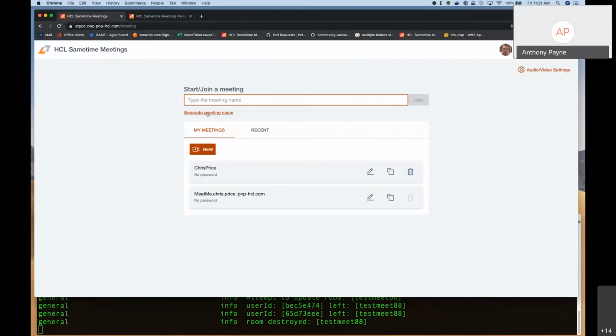Obviously, the only time a room name is persisted is if you click the new button and then create that room name. So up in the start join meeting, I could type Chris Price and I would join Chris Price's room. Because Chris has reserved that name, it is a reserved name that Chris owns. If I type in Chris Price 2, then it is an instant room and nobody owns it necessarily. Or if you use the generate meeting name, it's always unique.